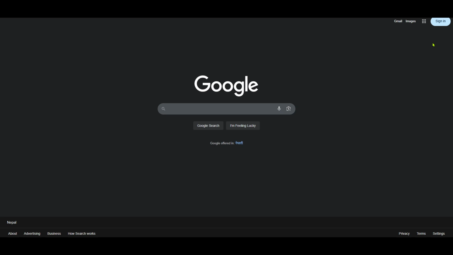First, we need to start by opening your preferred web browser. Once you've done that, navigate to the Google homepage. This is the cornerstone for accessing all your Google services, including your contacts. On the top right corner, you'll see the option to sign in. Let's go ahead and click sign in.